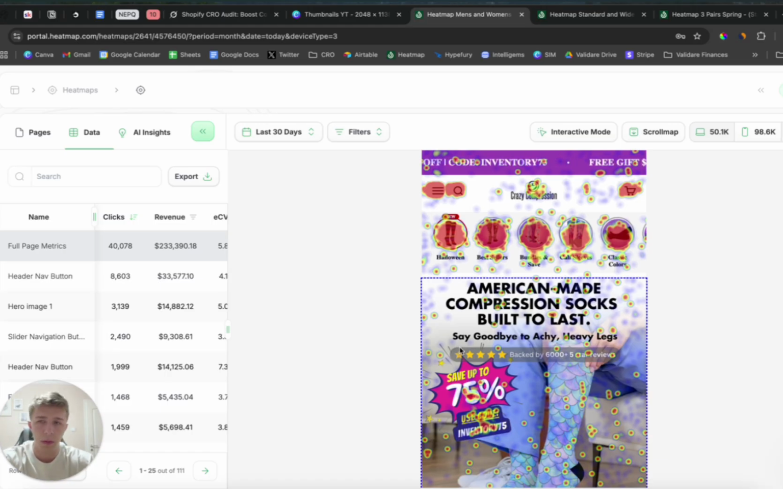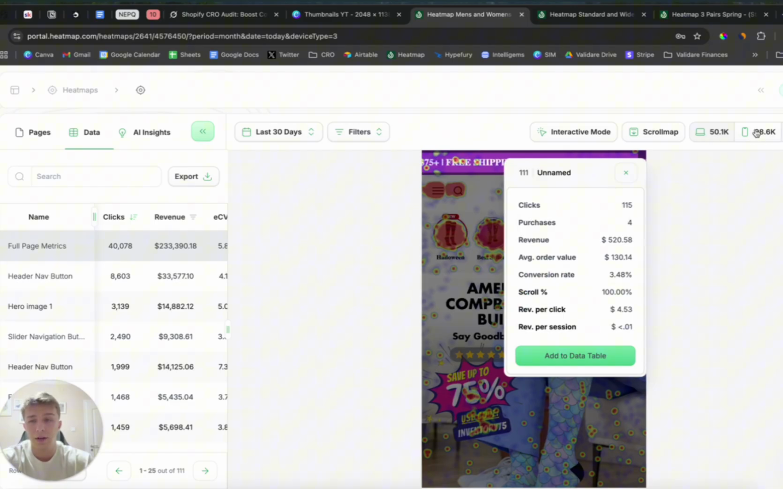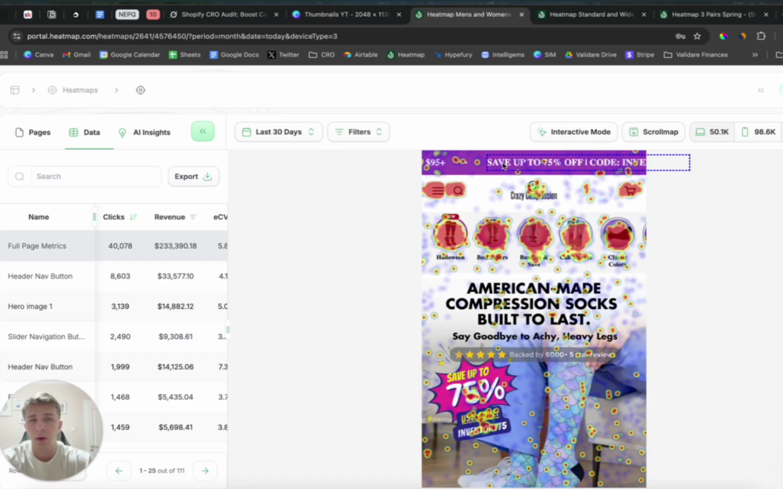Obviously the most important part is the above the fold section because this one gets the most views, the most eyeballs. Straight off the bat, what I can see is that even though everybody sees this specific announcement bar, not a lot of people click on it. When I click on it, I can see that out of almost 100K sessions, we have approximately 100 clicks and 4 purchases, which tells me that this requires an optimization. It's either change the copy and maybe add an underline below the text so that people can understand that they can click on it and it will take them to a specific page.